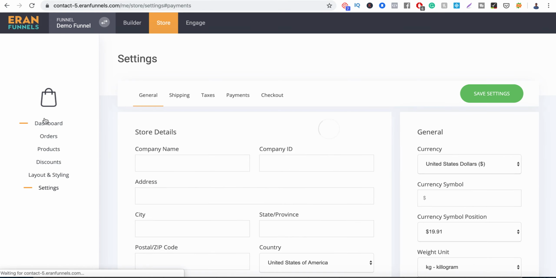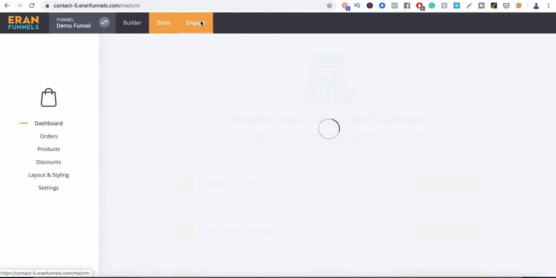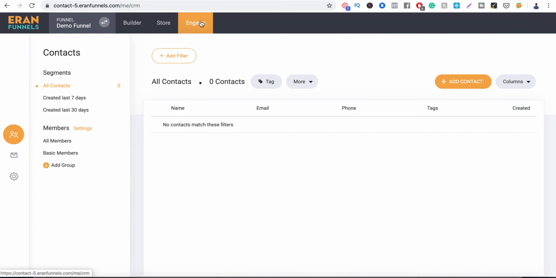And so on and so forth, okay? So there's lots of customization. You can play around with it and so on. The last thing I'll show you is Engage, and that's your CRM. So here you can actually break it down. So you can have different groups that you can set up.